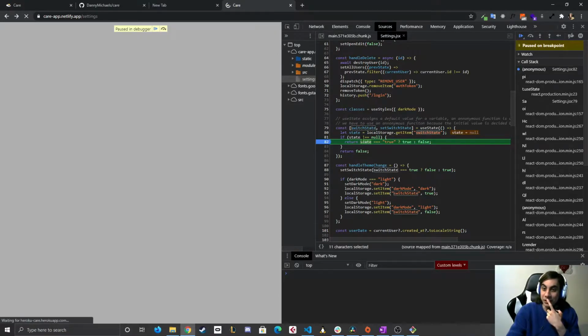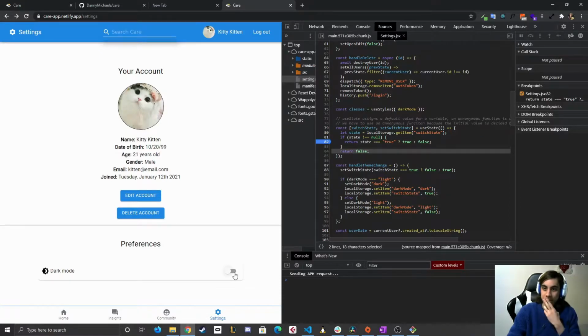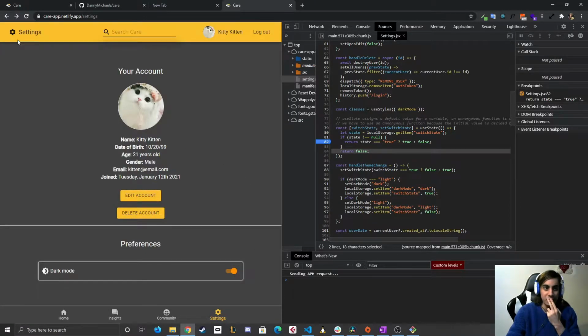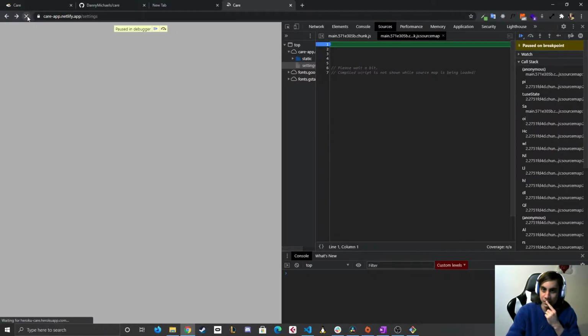So if it does not equal null, and if it's true, we return true, right? If it's true in local storage, we set the switch to true, else false. But if it does equal null, we just return false. So look what's going to happen. State is equal to null. And now if you continue, right? And if I do this and I refresh, let's see what happens.